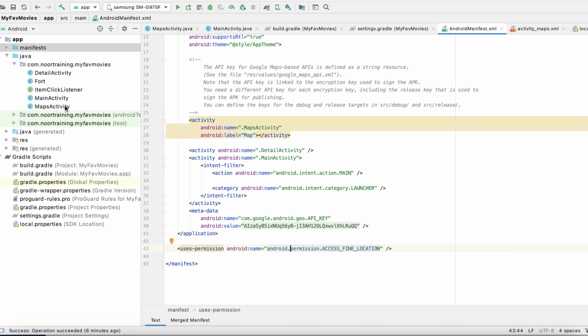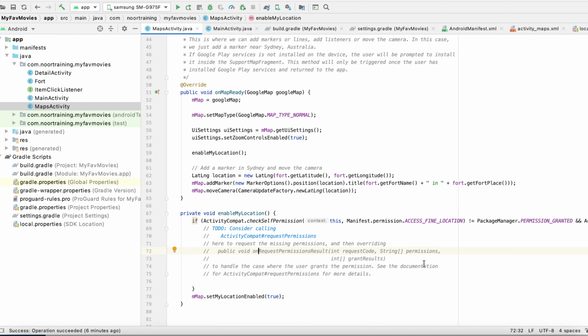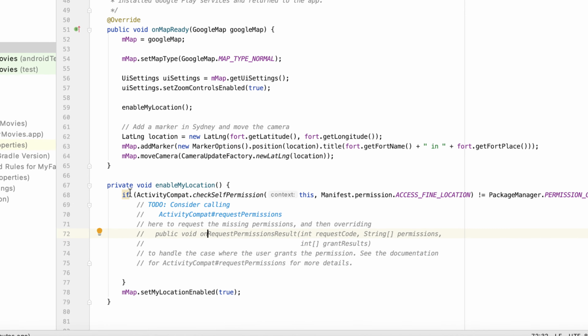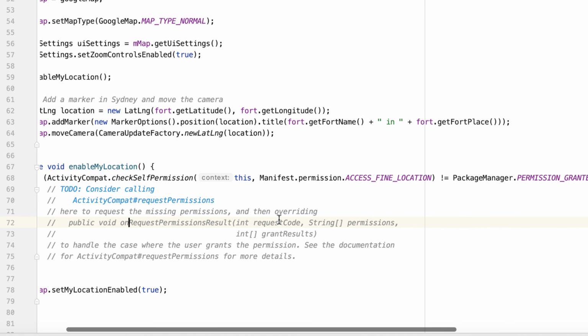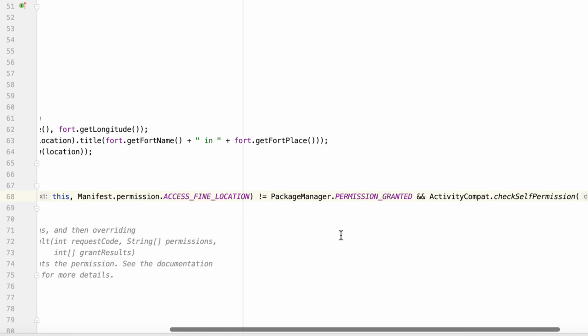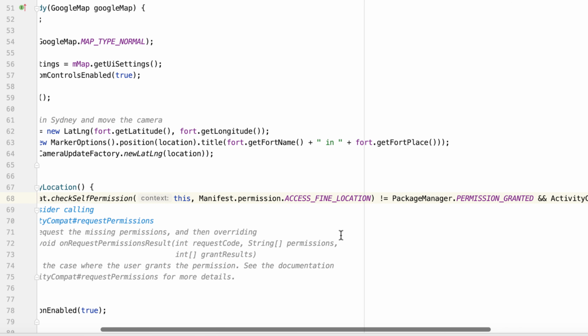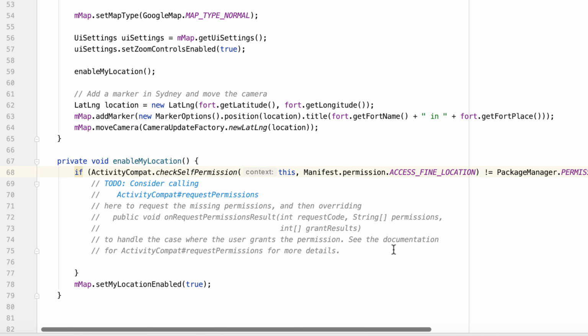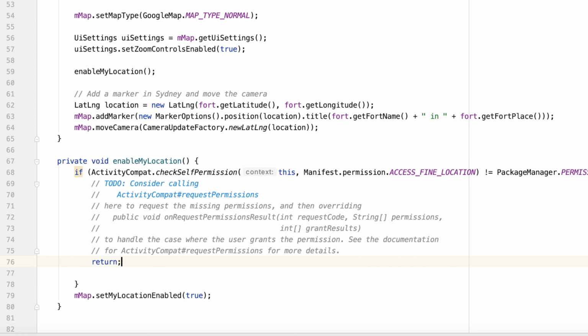But we still need to ask the user for permission. So basically this if statement says if the access fine location and the access coarse location are not granted by the user, stop, return. It used to be like this.